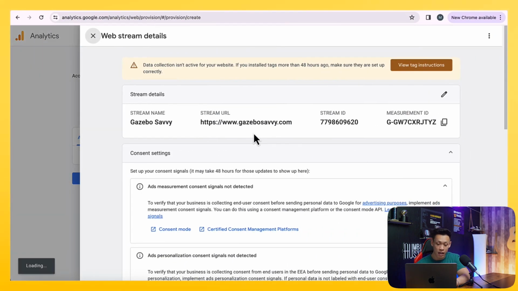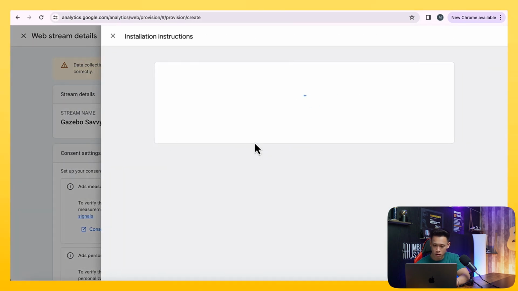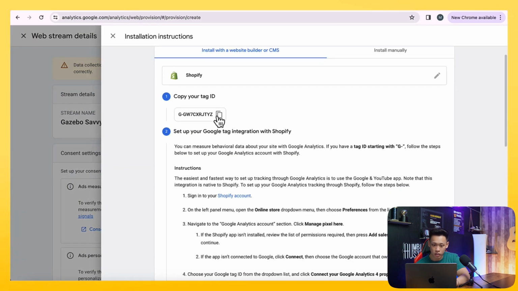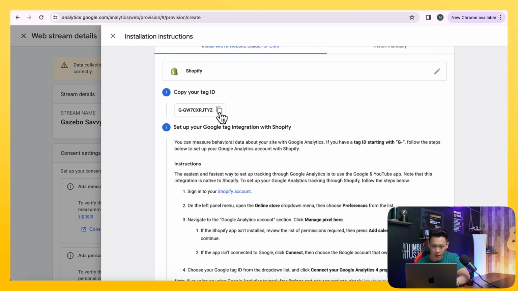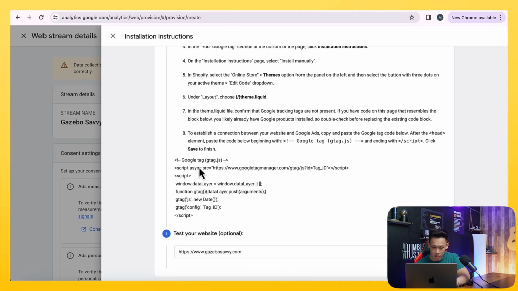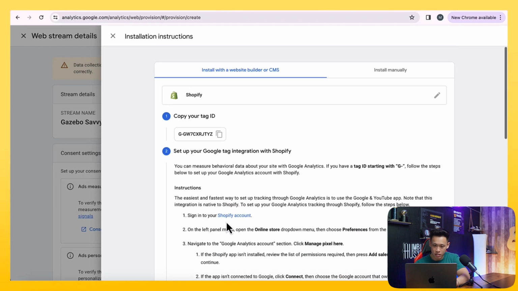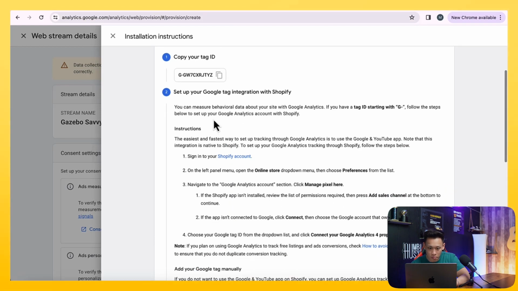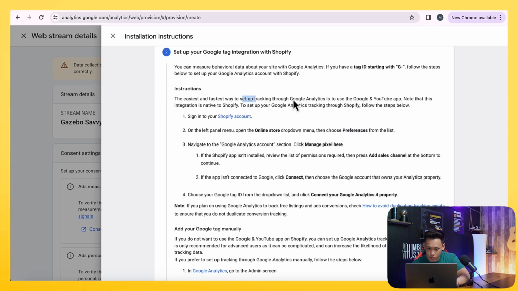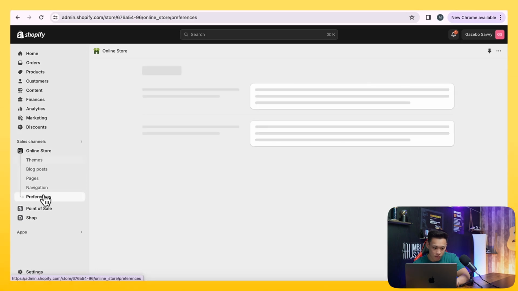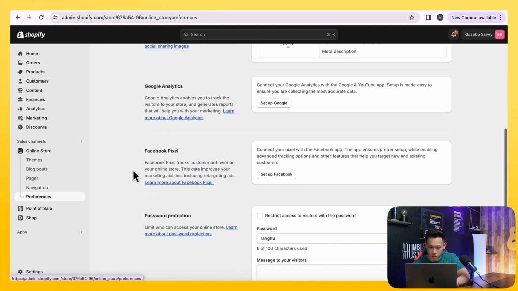We're gonna turn on the enhanced measurement, by the way, make sure that's turned on. And now they give you installation instructions, which is copy your tag. Oh, we probably have to paste it into here. Tag ID, that's what I'm assuming it would be. So let's just read this, because it's the same thing they were doing to us before. The easiest and fastest way to set up your Google Analytics tag: Shopify account, online store, preferences, manage pixel. Let's ninja this. Preferences. Oh, this is where it is.